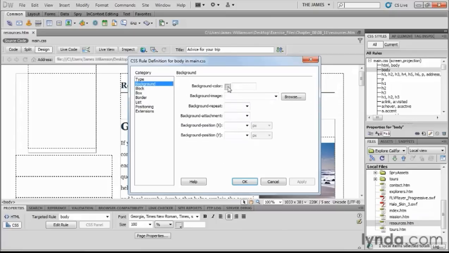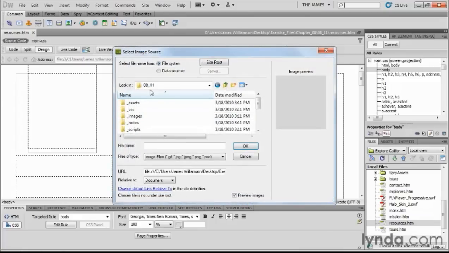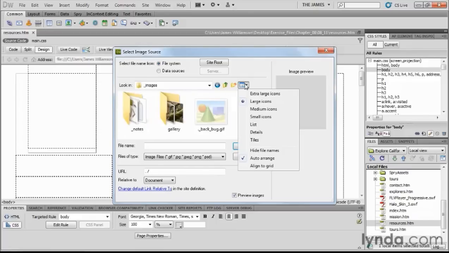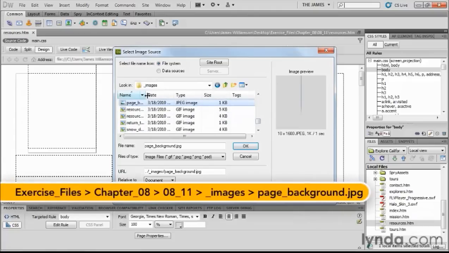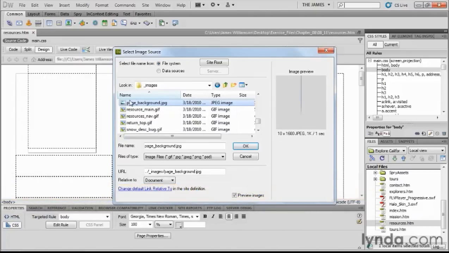So here we can see where we can establish a background color, or in the case of what we need to do, browse to find a background image. So I'm going to go ahead and click browse, and we want to browse to the 08_11 images directory. Now here I'm going to switch my view to detail so I can quickly jump down to what I need to find here. And I'm going to scroll down into my graphics until I find this one right here, page_background.jpg. Now, if you select that and look over to the right-hand side, you'll see something pretty interesting about this graphic. It's very narrow. It's only 10 pixels wide, but it's 1,600 pixels tall. So that's kind of curious.